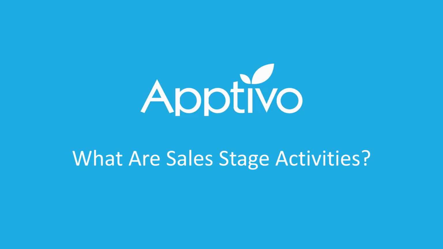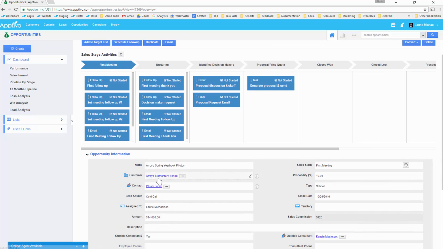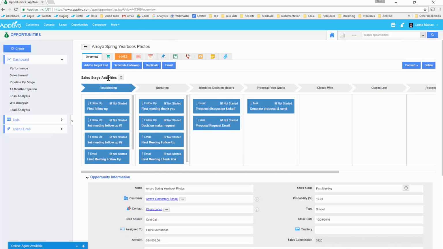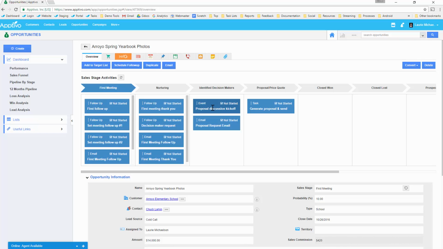What this looks like to the end user is something like this, where I'm inside of my CRM, looking at an opportunity right here. I'm looking at Arroyo Spring Yearbook Photos. We can see it's for the customer Arroyo Elementary, and it's currently in the stage first meeting. But then up top, this is the sales stage activities feature. It's a visualization of the different stages in my pipeline. So we can see first meeting, nurturing, identified decision makers. This is the pipeline that I've configured for this one company. And then you'll see that there's a standard set of activities. So following up again. Some of these you can see are emails, some are follow-ups, some could be events or tasks that I need to complete.